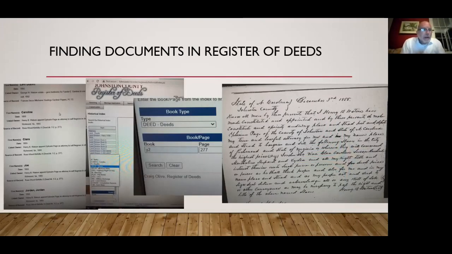So a little bit more about finding documents in the Register of Deeds. I did another search and found a reference to several deed records. A lot of our deeds in Johnston County have been abstracted and indexed. So in a book called Kinfolks of Johnston County, it's an abstract of deed records from 1759 to 1865. There are quite a few slave records in here.